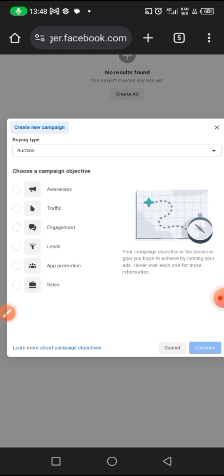But for the purpose of this tutorial, since most of you here are affiliate marketers using WhatsApp to sell, promoting digital products or even physical products, the best objective, let me not call it the best, the easiest objective for you to make money using Facebook ads is the lead objective.